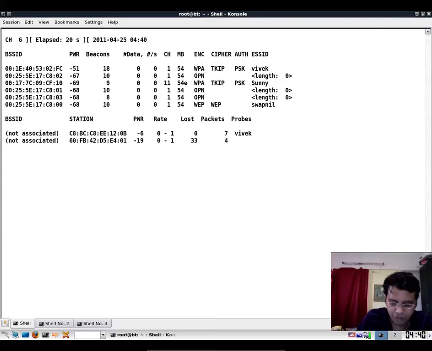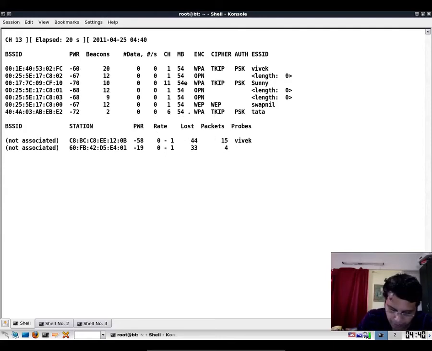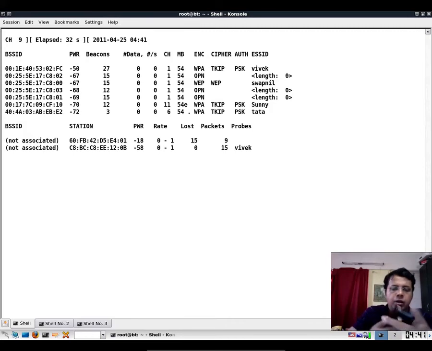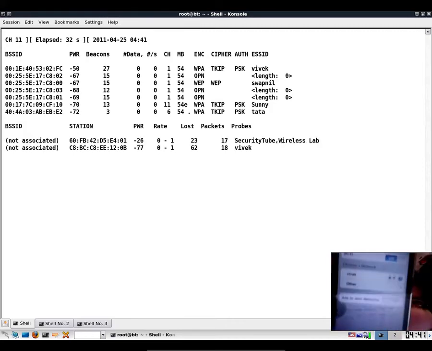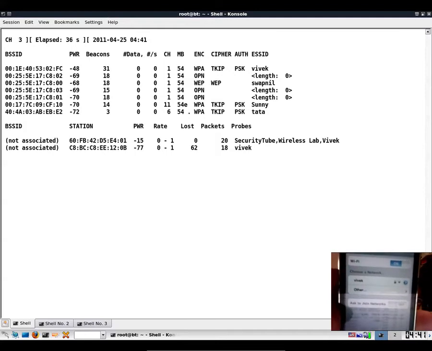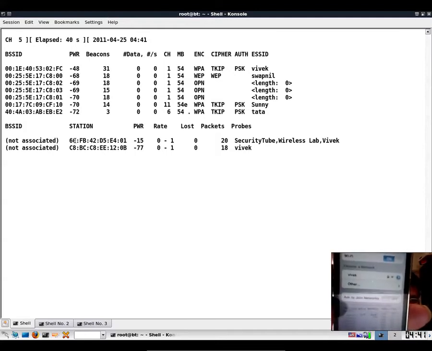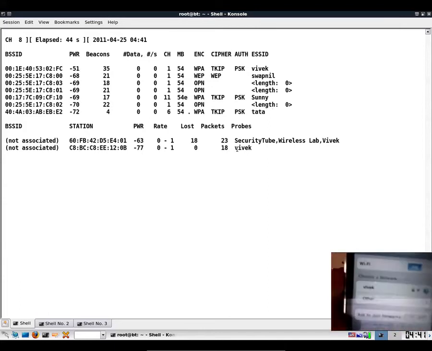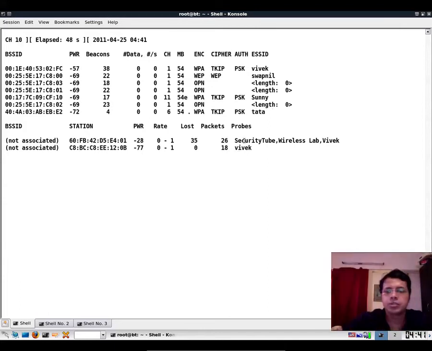Just a second, let me dim the brightness so that I can actually show you something here. And now if you notice, I've enabled the Wi-Fi interface and it is searching for various networks, and here is the iPhone, right? This is my iPhone, and if you notice, it is actually searching for 3 networks: SecurityTube, Wireless Lab and Vivek with a capital V, right?